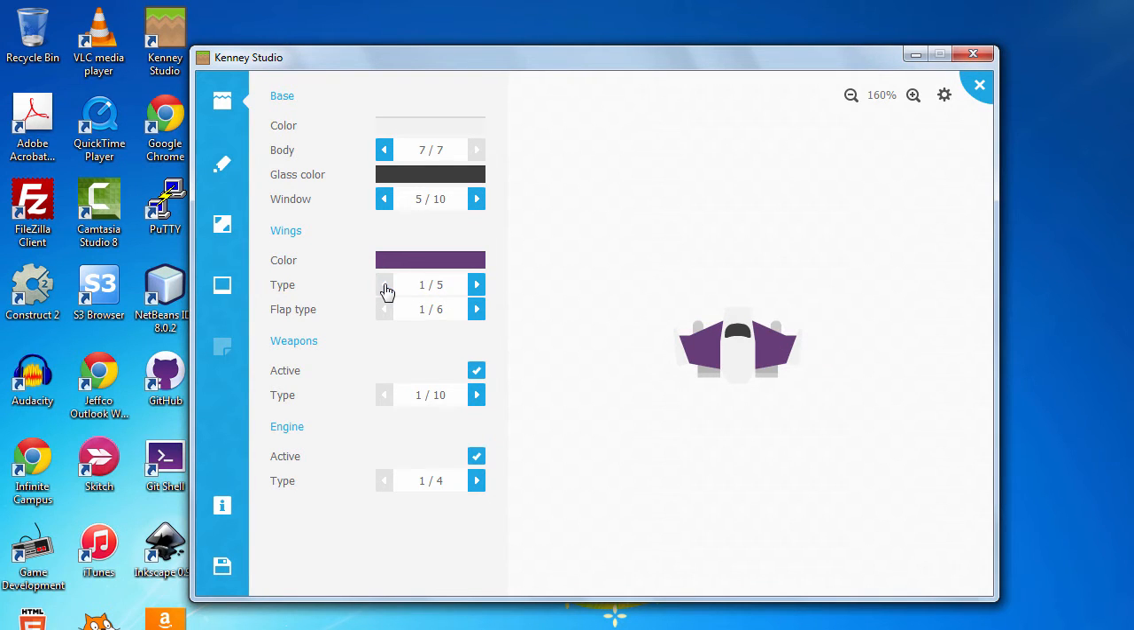And you have the choice of whether you want to activate weapons. You can choose the type of weapons you want. You can even activate, inactivate the engine and choose its type. One thing to keep in mind is when we change our weapons, when we go back to Construct 2, we're going to change our image points that define where our lasers come out.